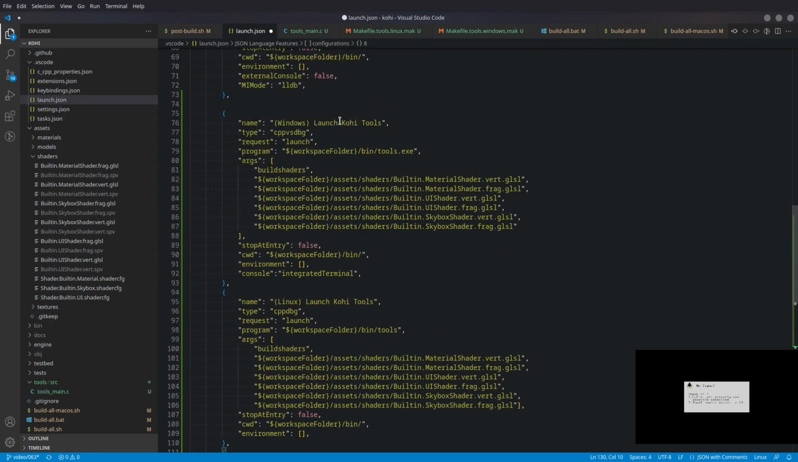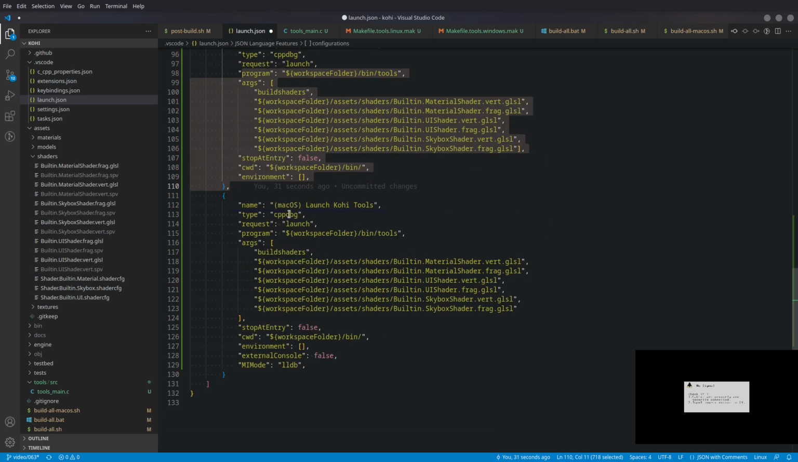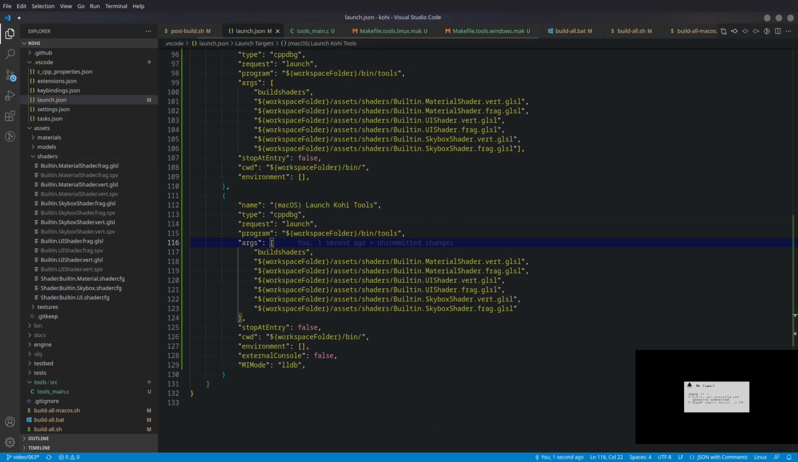And basically all this is it provides that same configuration of arguments just through VS Code. So here we have the Windows version of that. So we have the bin tools.exe. We pass it build shaders. We pass the workspace folder assets shaders bin, or built-in material shader, all of our different shaders, right? And so that's the Windows version. This is the Linux version, which just calls the Linux version of that, and then the Mac OS version of that. And that, I believe, is actually all that we need to update.